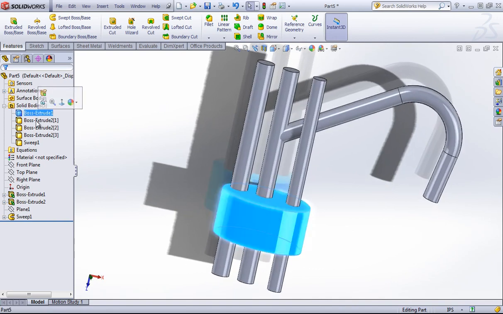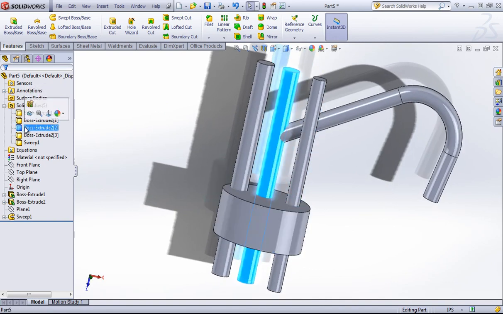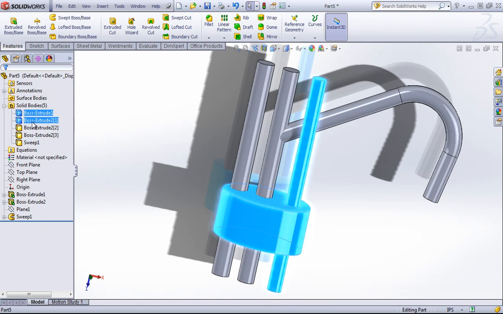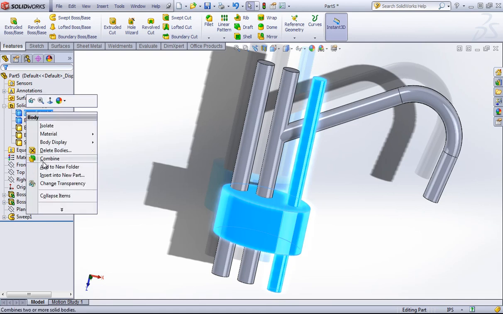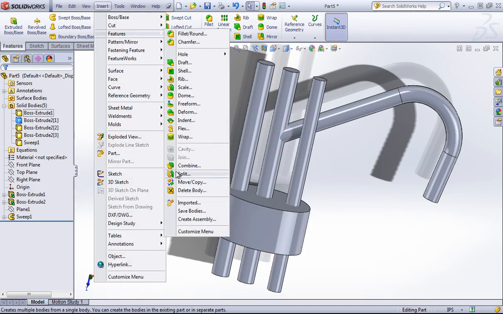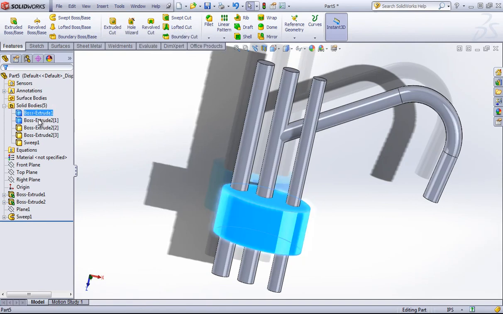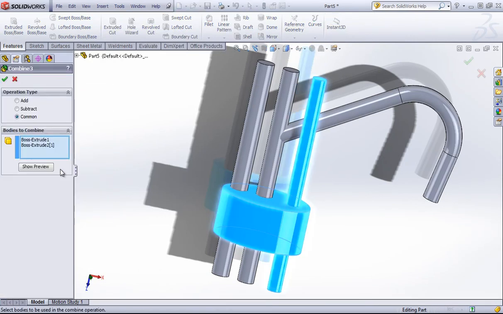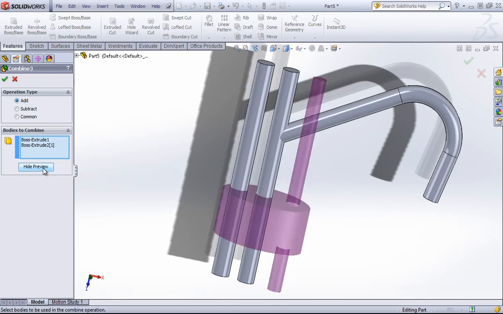So I have 5 different bodies here. The simplest combine option is add. If I control click both of these and right click, I have the option to combine. I can also access this option from the insert features. And I can also look at a preview of what these are going to look like.